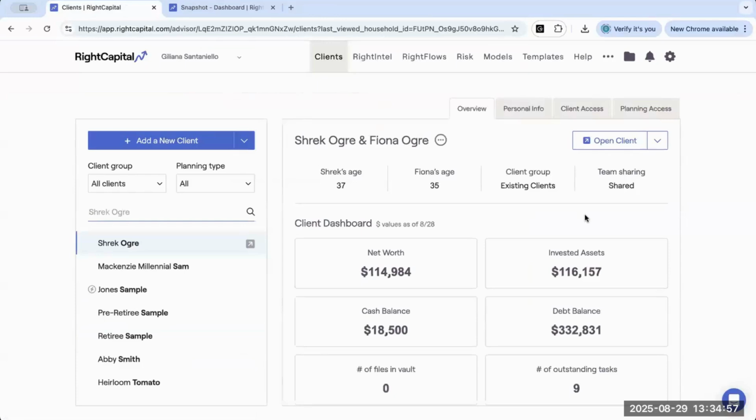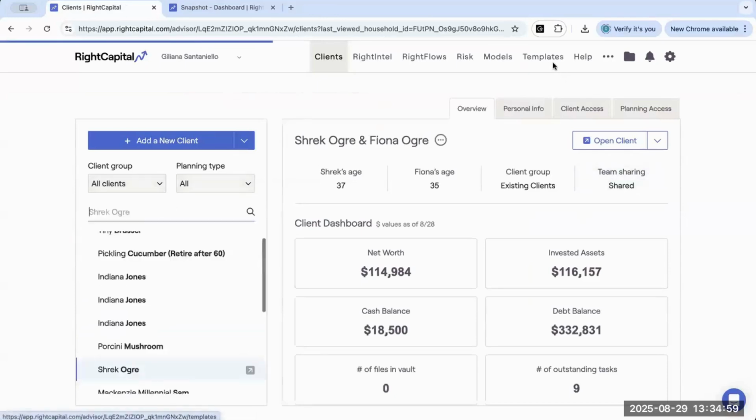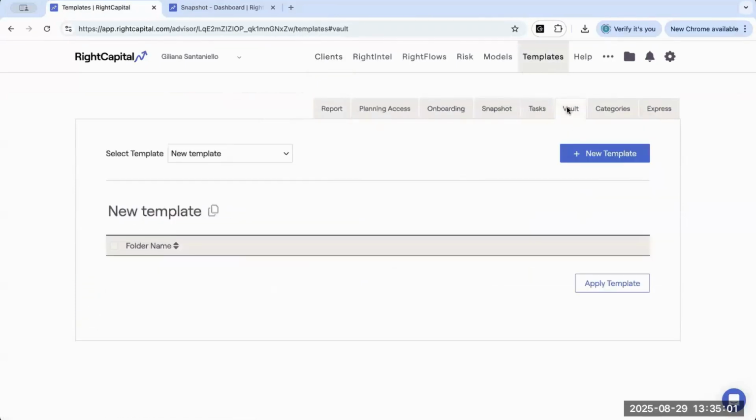Alrighty. And then let's move back over to our templates tab. Moving right along here, we've got a couple left, and one is our vault template. So vault templates are letting us essentially define folder structures inside a client's document vault.